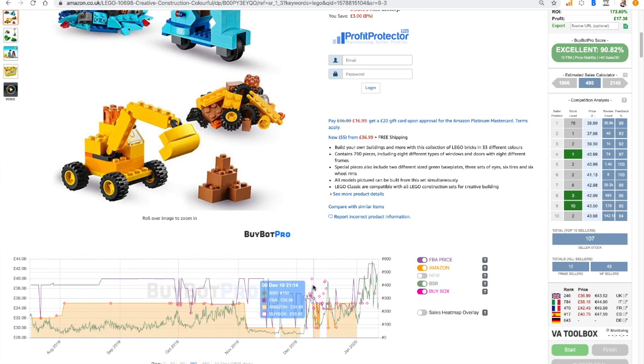And you can see who's got the buy box and who hasn't, because you can see the buy box price, and you can check out the Amazon prices, the FBA prices, etc. As I say, these big yellow blocks are when Amazon are in stock, so you can very quickly see how often Amazon is in stock.